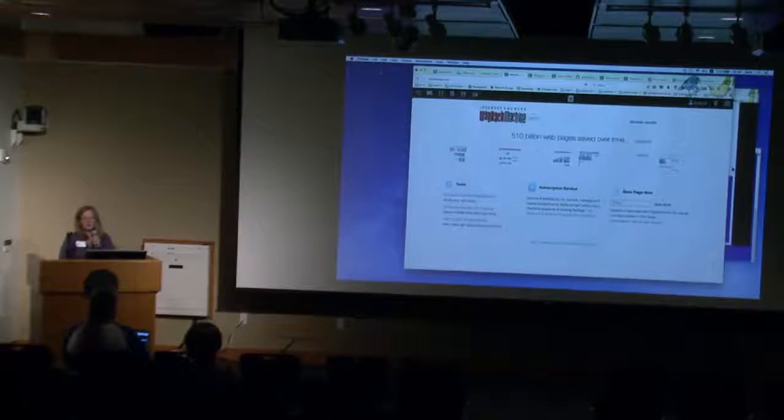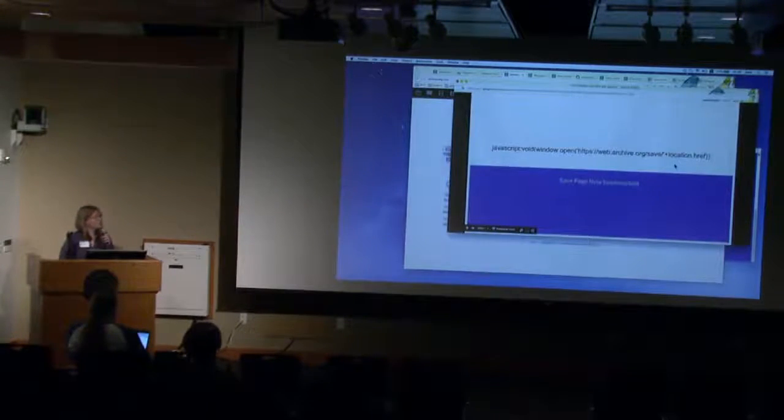I'll go back to that slide for a moment if you want to check what's going on there, but it's not really very much at all. It's just a window open with the URL of the Wayback Machine plus save and a location href.